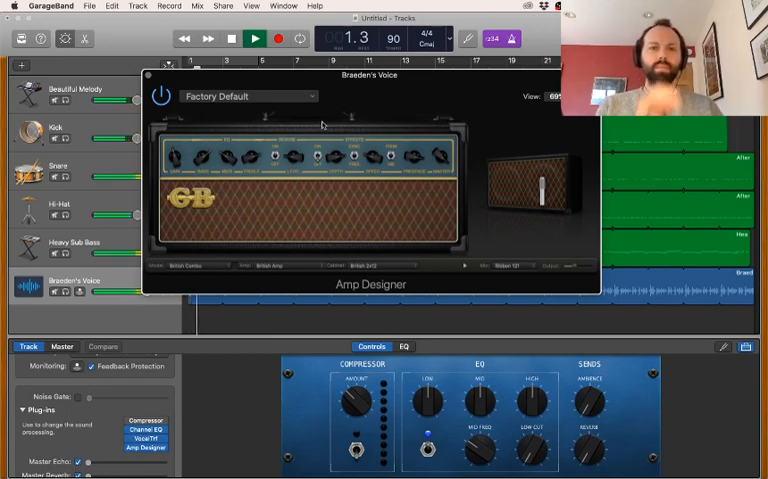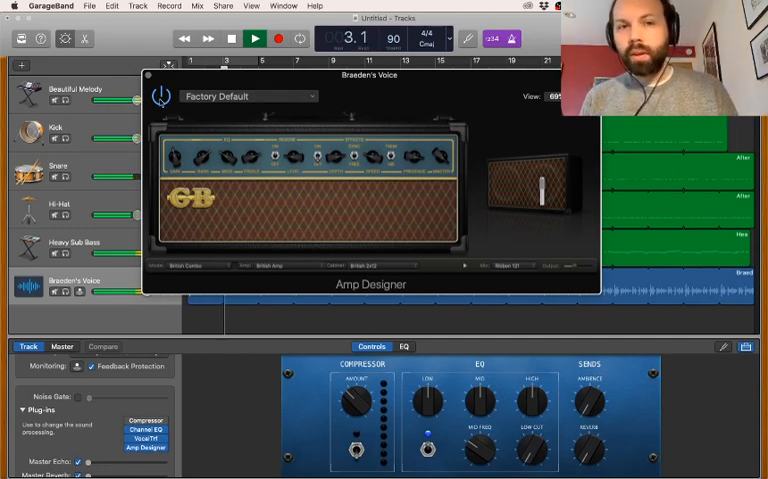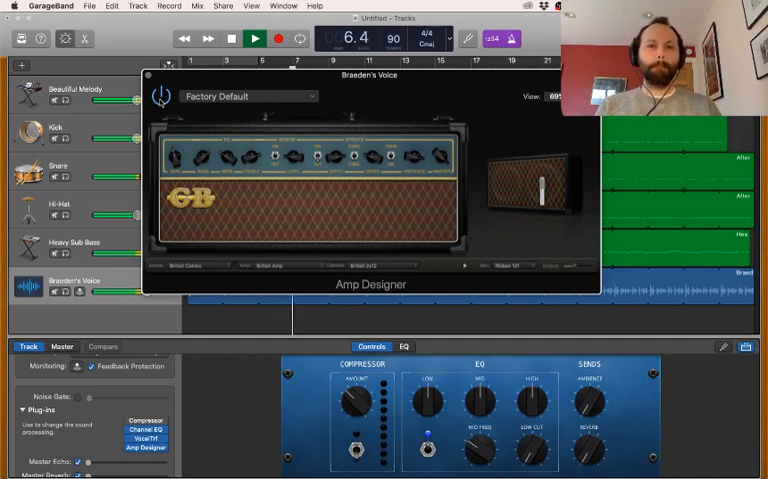Modern band, music is a second language. So here it is off. Music is a second language. Modern band, music is a second language. And then turning it on. Music is a second language. Modern band, music is a second language. Cool, I like that.